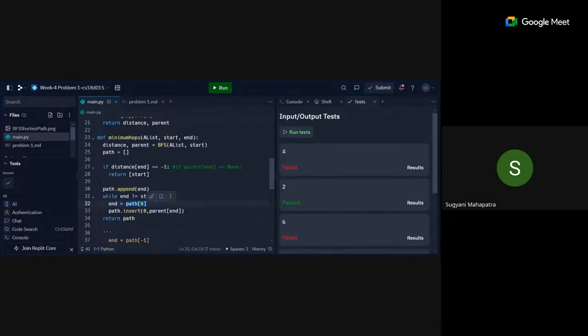Yeah, the error was here. End should be parent, right? I'm not changing it anymore. So initially, my path of zero is my parent. So here I can put parent of 0, parent of end, and insert end here. This is a borderline case actually which was failing.